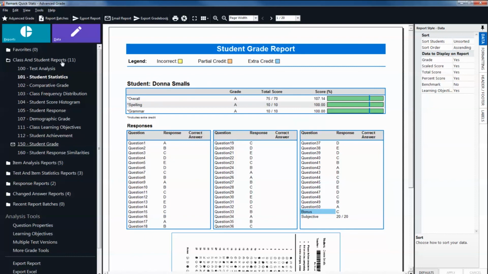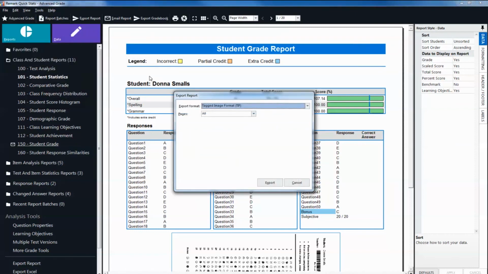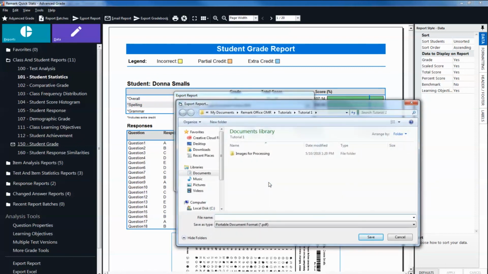Select the File menu, click Export, and then click Report, or click Export Report link in the Task pane. In the Export Report box, select Portable Document Format, PDF. In the Pages area, select All. Set the image quality to its default value of High. Click the Export button to choose a location and file name for the PDF file.